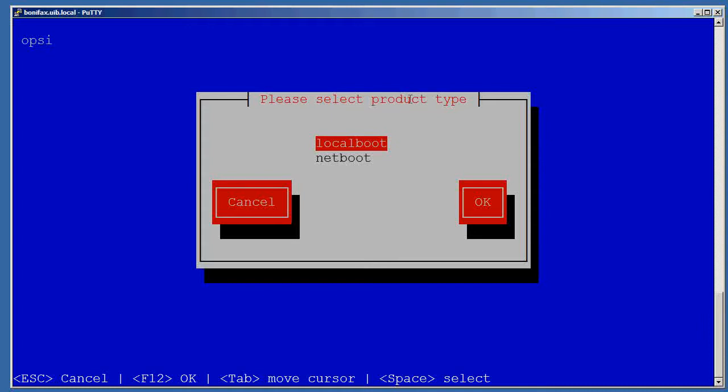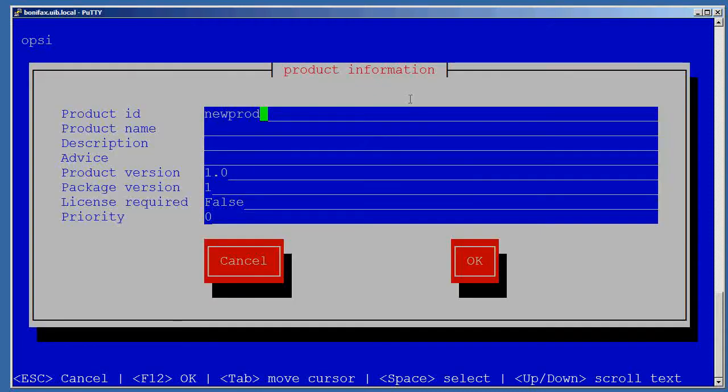And here, this first window is asking us what type of product we'd like to build. Local boot products are products that are usually applications, and that is what we want to select for Notepad++. Netboot products are usually reserved for products such as operating systems. Select OK. Now, the next window is asking us for a product ID. As long as we pick a unique product ID, it will be fine. So let's pick notepad++.